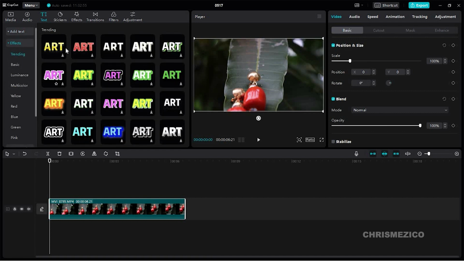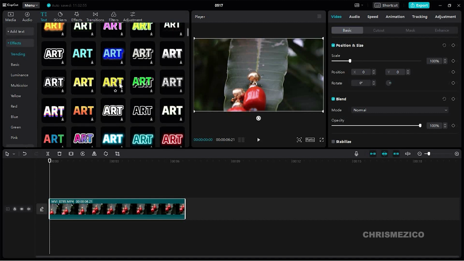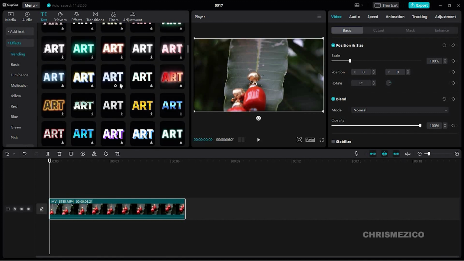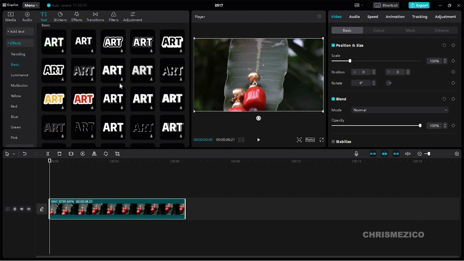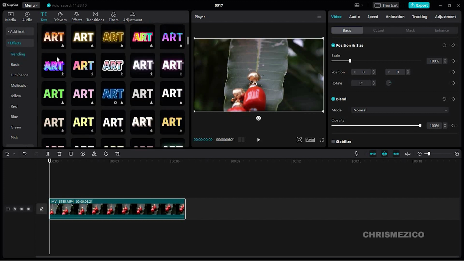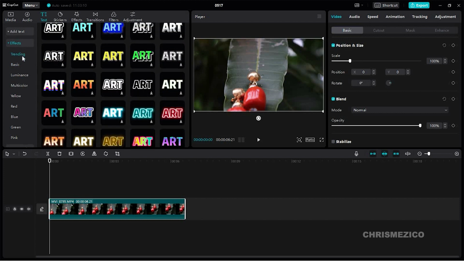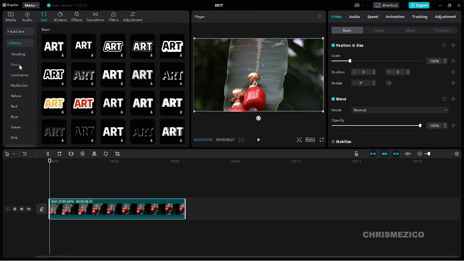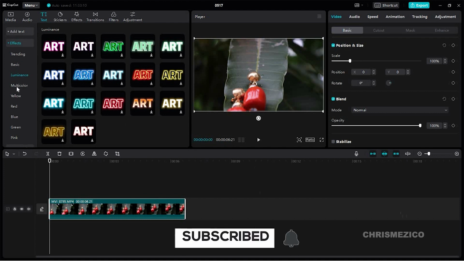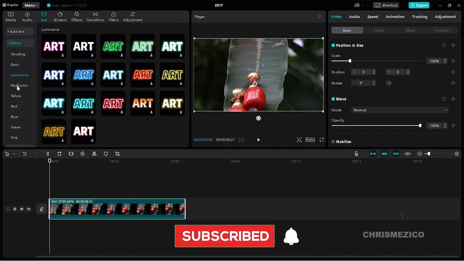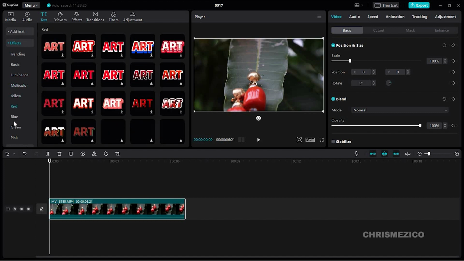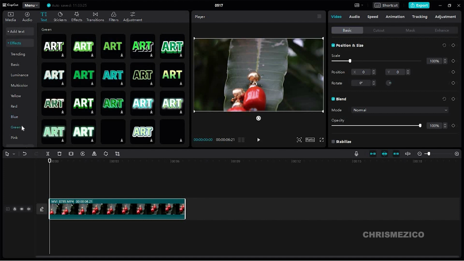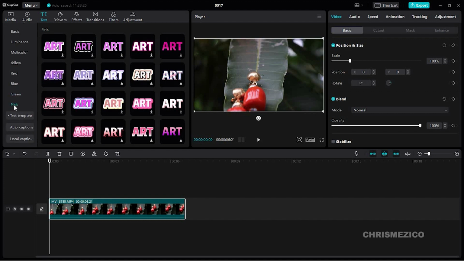On this text effects tab, you can see we have so many text effects, which are wonderful and beautiful to make use of in your project. If you check, you will see trending, basics, luminance, all kinds of text effects there. Just click on them one by one and choose the particular one you want.